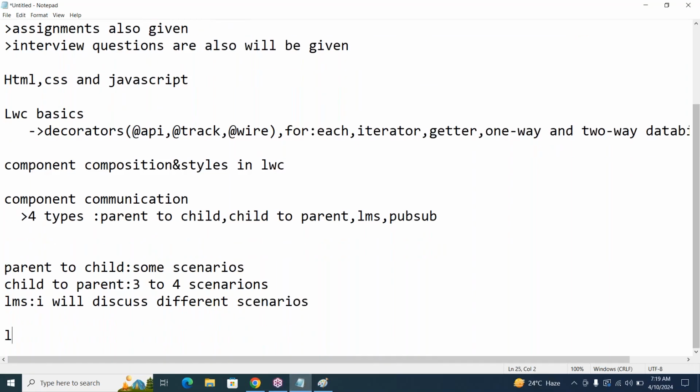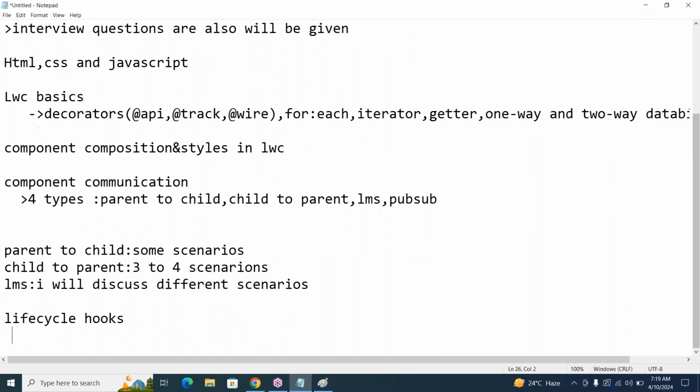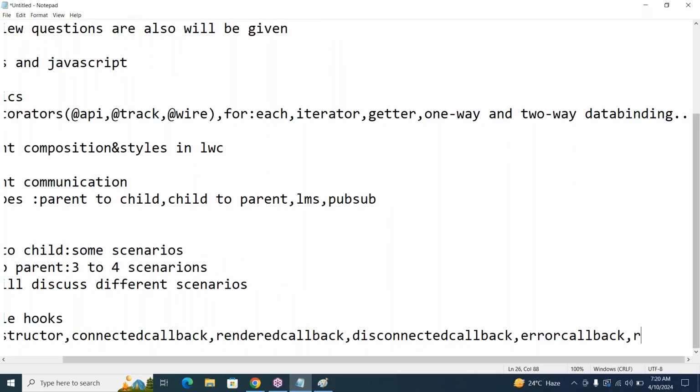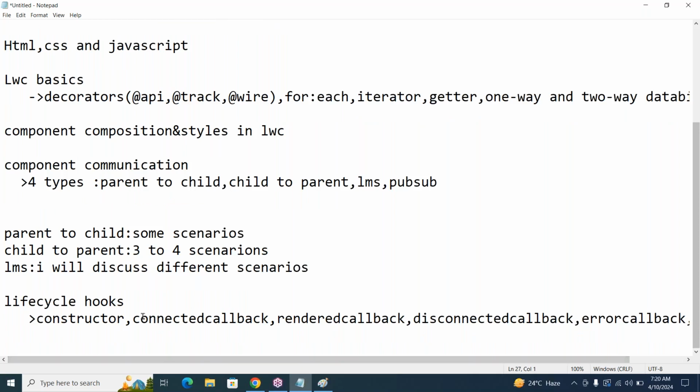After completion of this, I'll discuss lifecycle hooks. Lifecycle hooks are very, very important. In interviews, they will ask you questions. We have constructor, connected callback, rendered callback, disconnected callback, and error callback. These are the different types of lifecycle hooks. And also the render method. I'll take different types of scenarios, but in real time we are using only connected callback. Even in the training I'll cover each and everything.